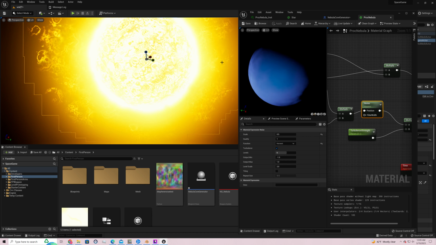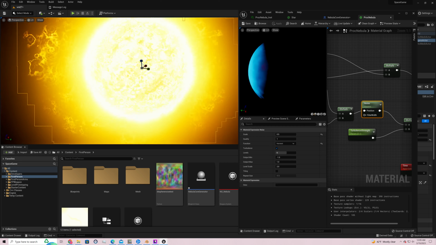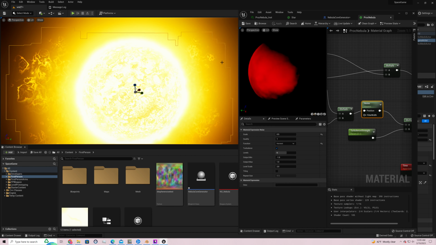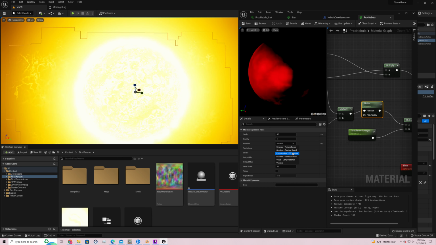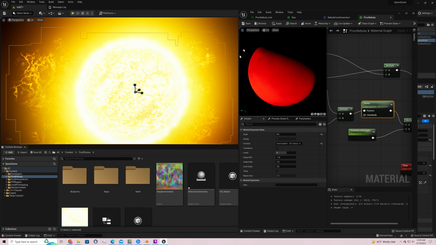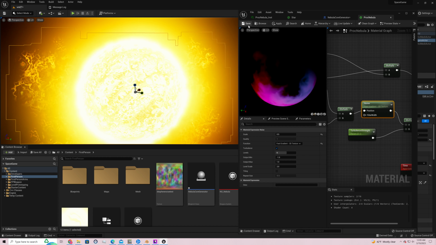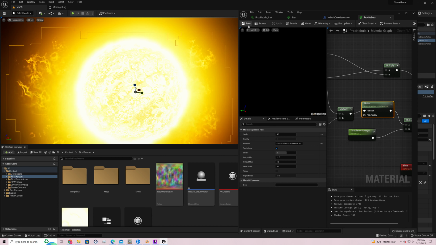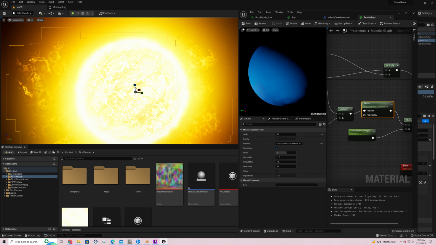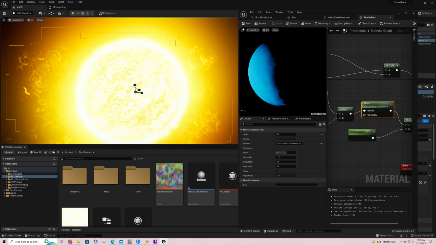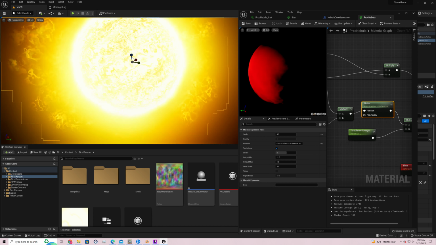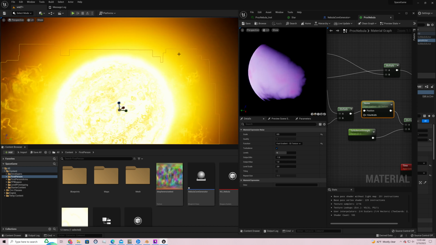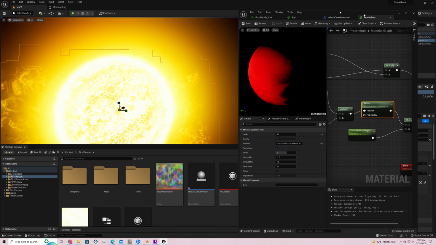This is Voronoi. Honestly, can't tell too much of a difference, so I'm just gonna go back to fast gradient because that seemed to be the one with the least computations, and I'm gonna save it. Looks good. All right, good to go.